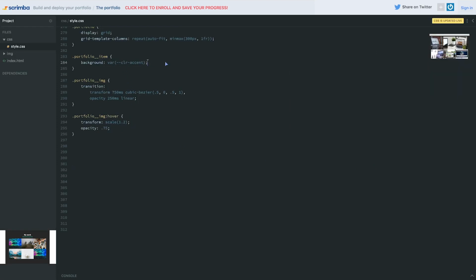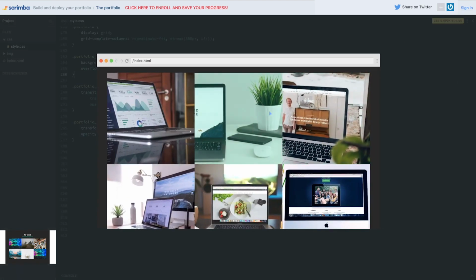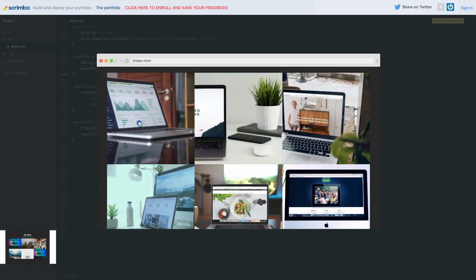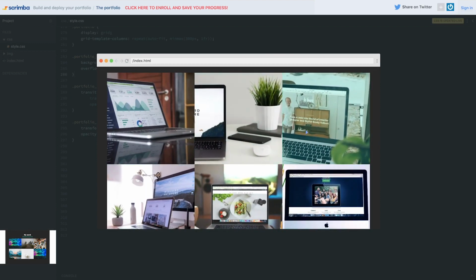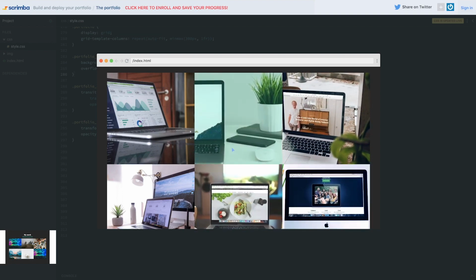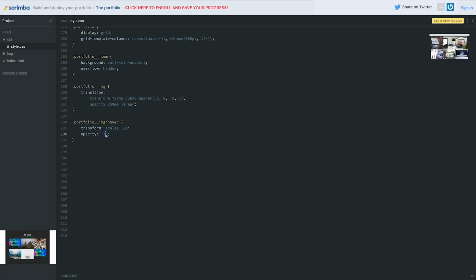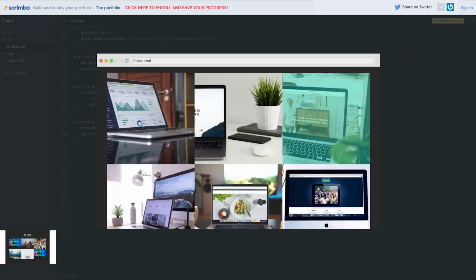So on my portfolio item, I'm also going to do an overflow of hidden. So now if we go take a look, when it grows, it's just growing within that box and it won't overflow out. So I think that makes a lot more sense and works much, much better. And we get that little color coming through on each one. You could play with the opacity a little bit if you wanted more of the green to come through. We could definitely have more of the green come through.